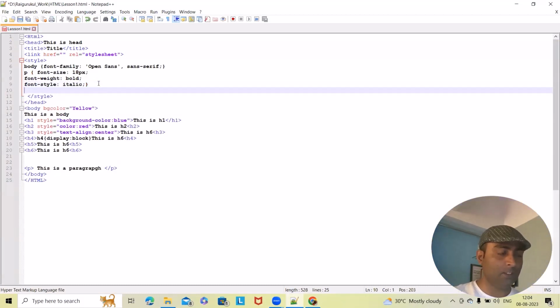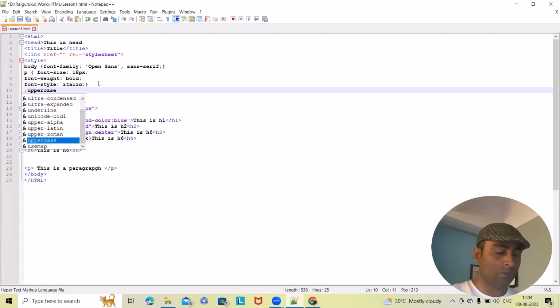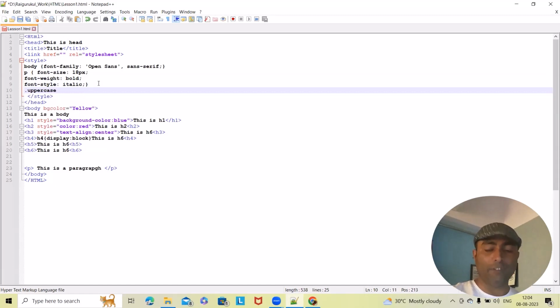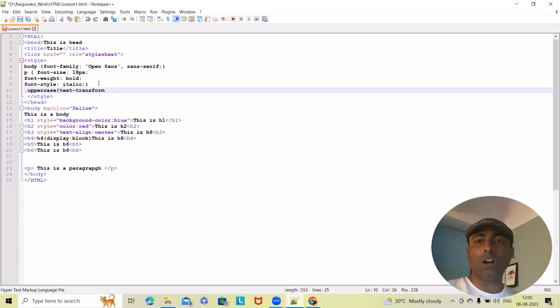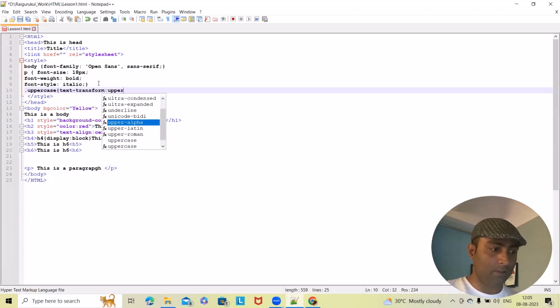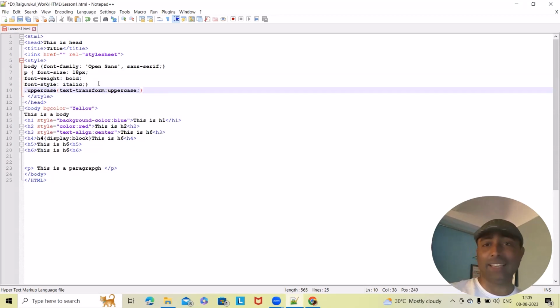Like, dot uppercase, and in curly braces I have to include the uppercase style. So here we'll specify the text transformation as uppercase. Just add a comma and then close the curly brace. In exactly a similar way, we can also use small caps. So lowercase I can use.